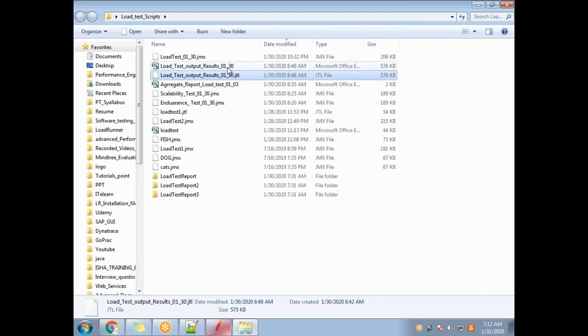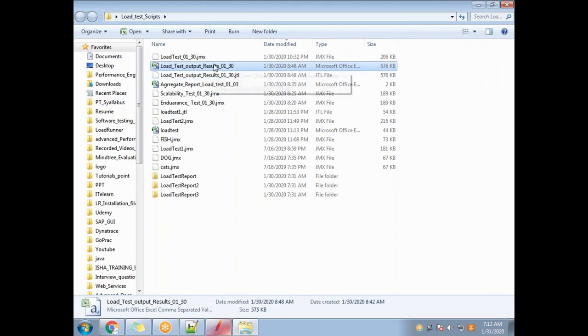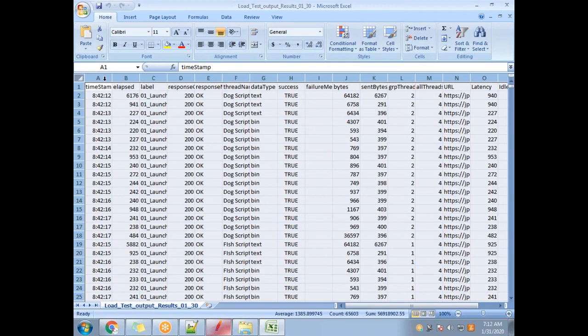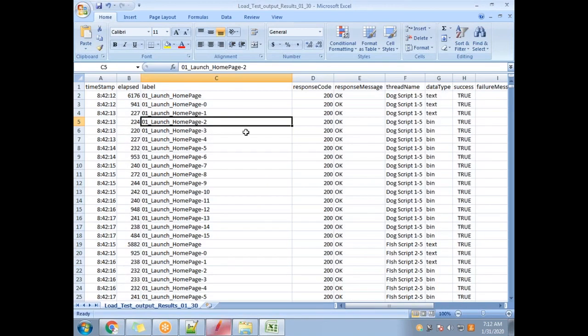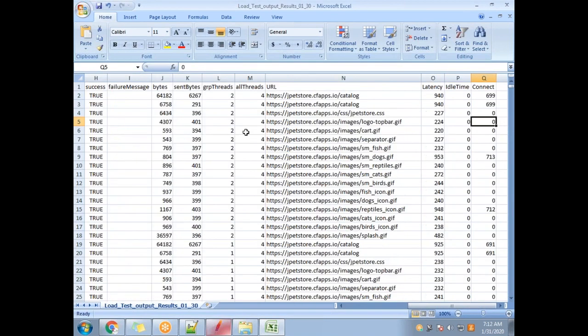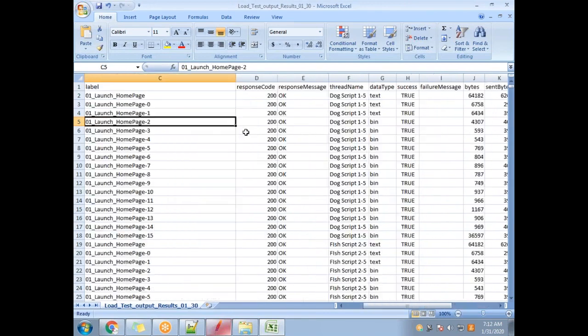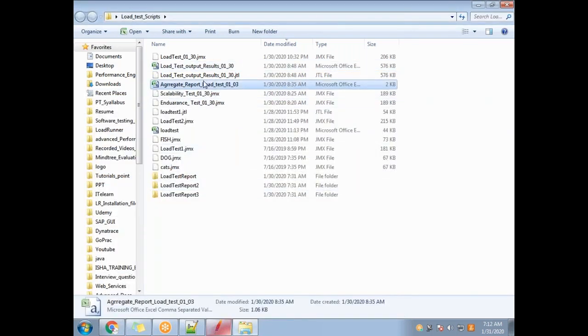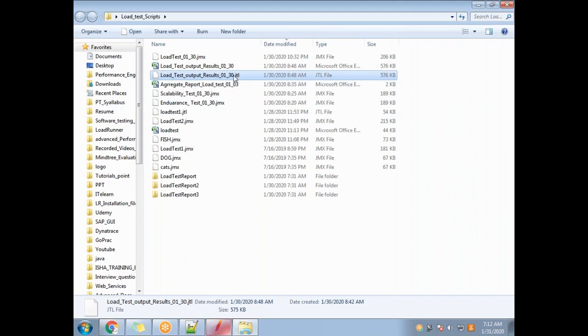I've seen a lot of people outputting it into a .csv, because a .csv you can open in an Excel sheet as well and see what has happened. That is an advantage of having a .csv. But other than that, I don't see any advantage. I see a lot of JMeter experts prefer a .jtl file.